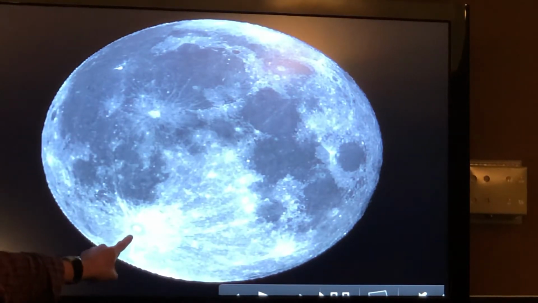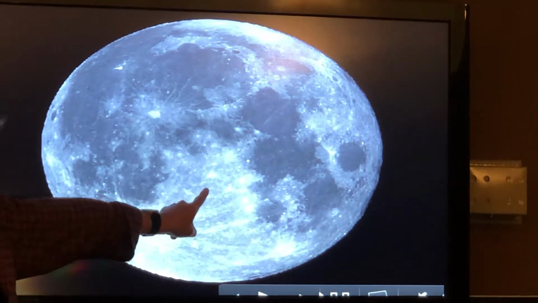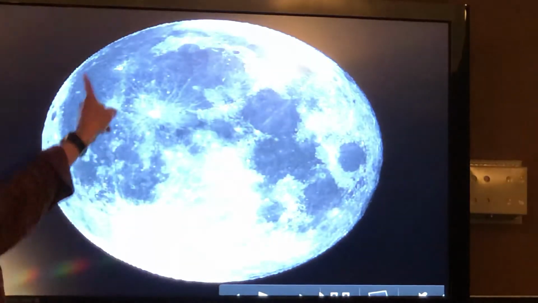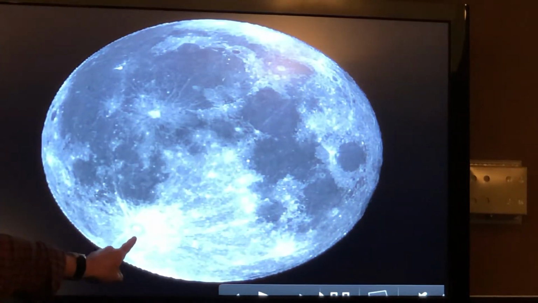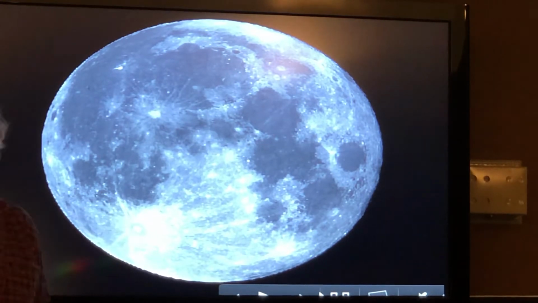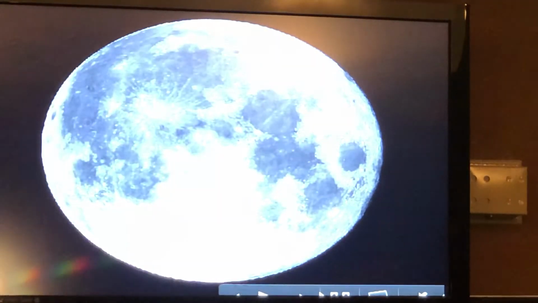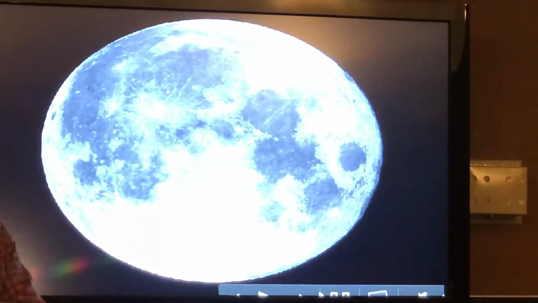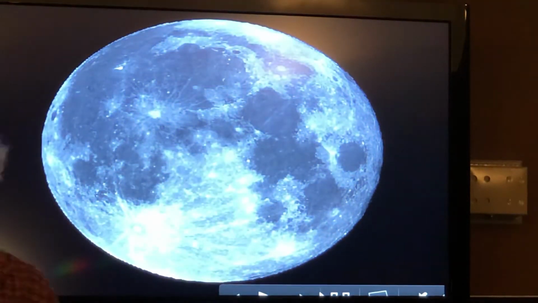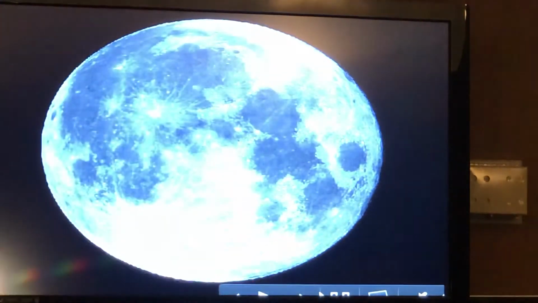And what's this feature? Okay, light color areas, dark colored areas, and that feature. We're going to study that. What's on the other side? That's the side that presents it to us. Remember that only one side faces Earth all the time as it orbits, continues to spin and face Earth. What's the other side look like? We'll take a look.